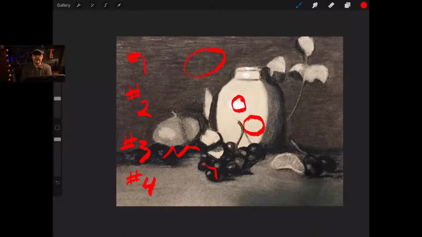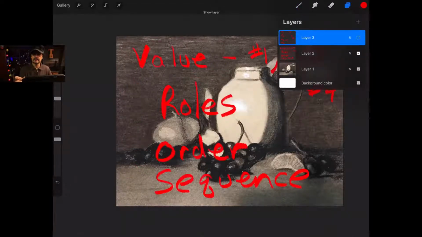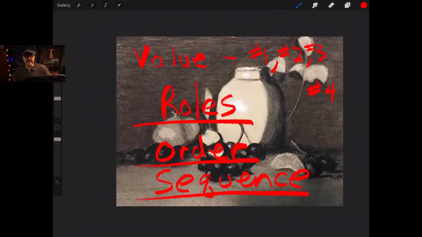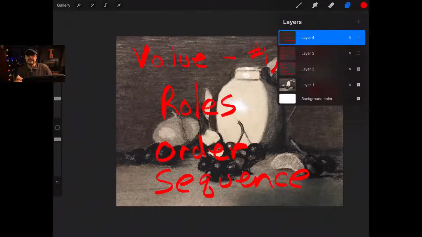Okay, so those are the 4 values, and what I wanted to talk about today on this one were the value 1, 2, 3, and 4, but the roles they play. Do we have those roles assigned correctly? We could also call the same thing the value order or the value sequences. Okay, so that's what we're going to focus on this particular composition today. So let's look and see what we've got.